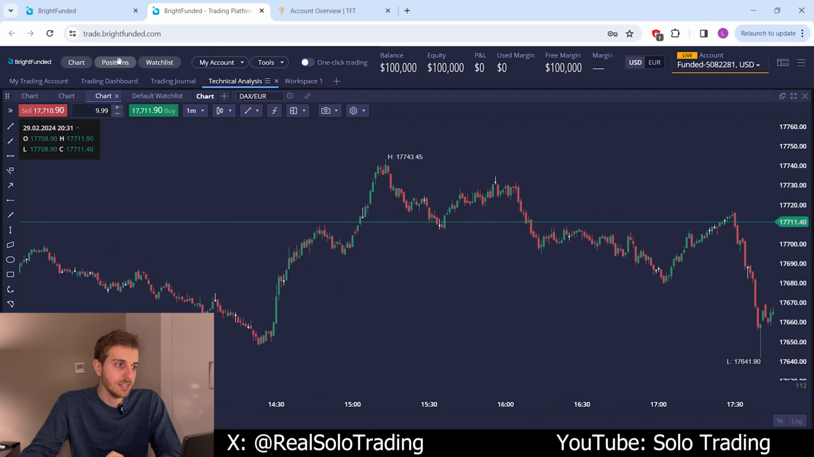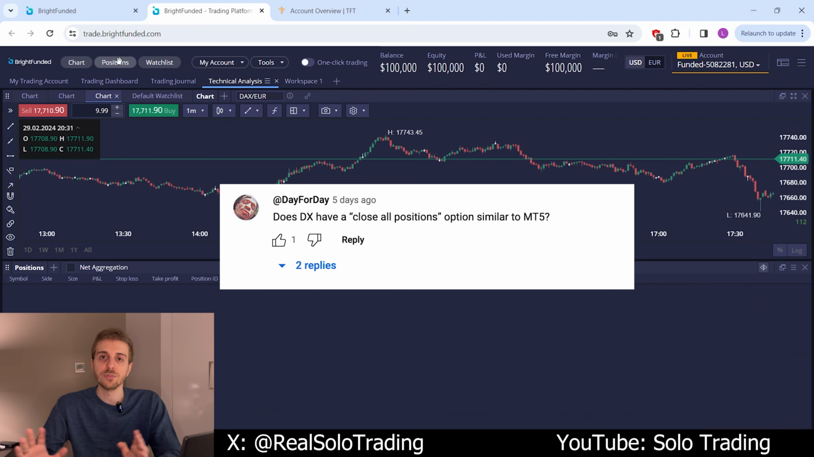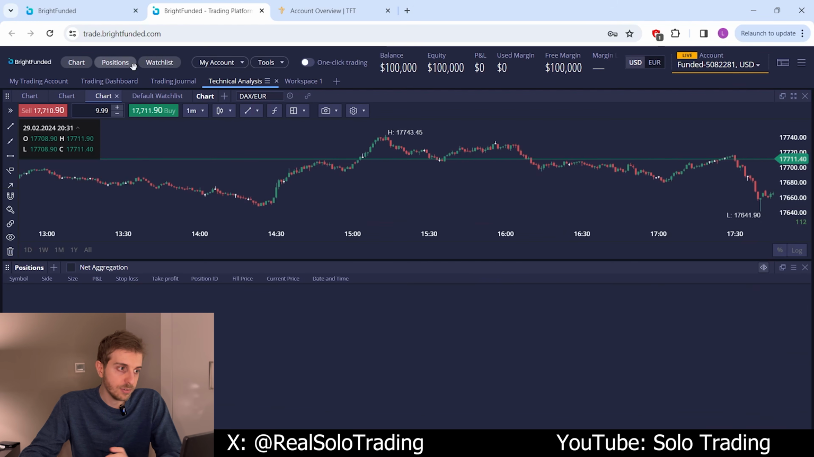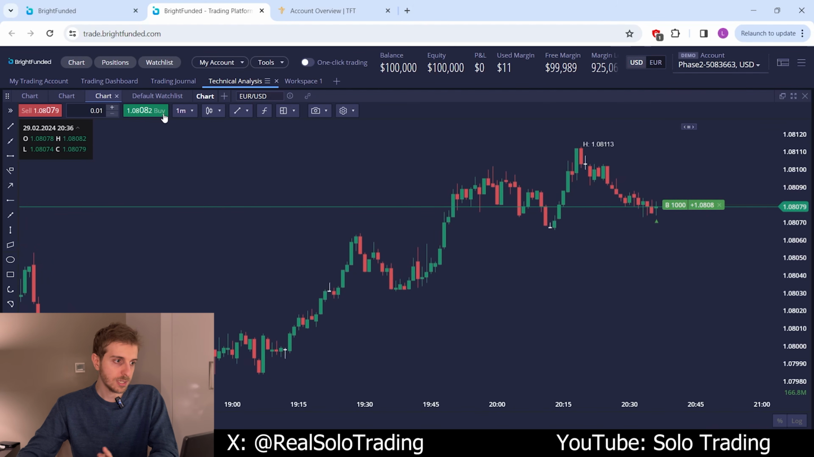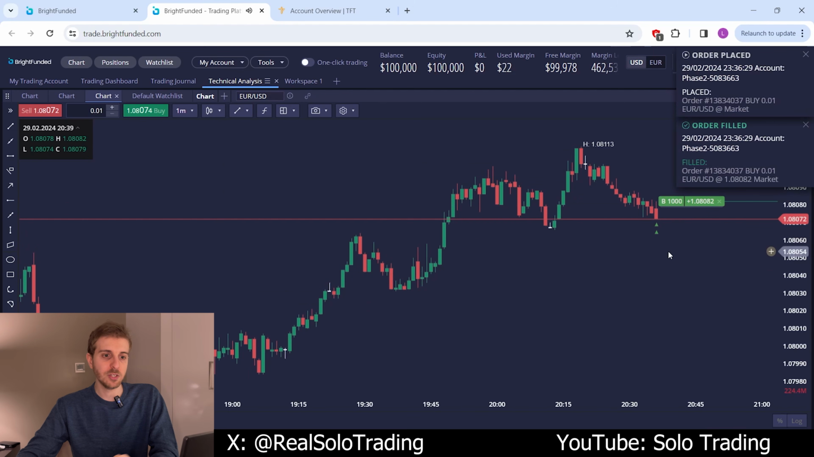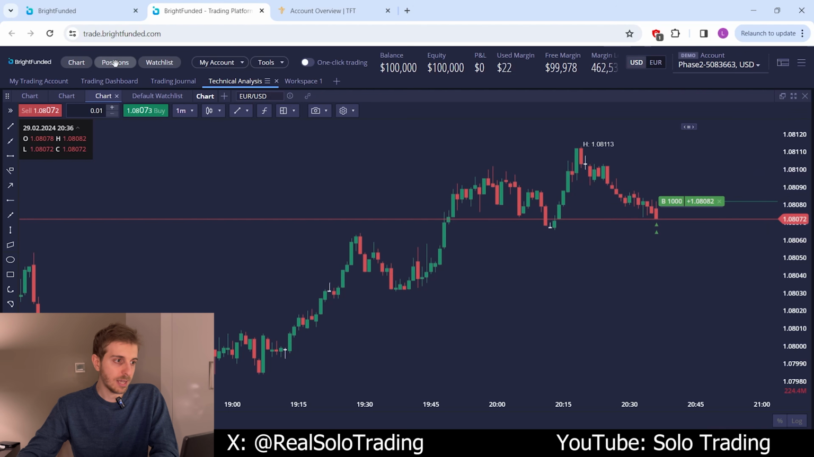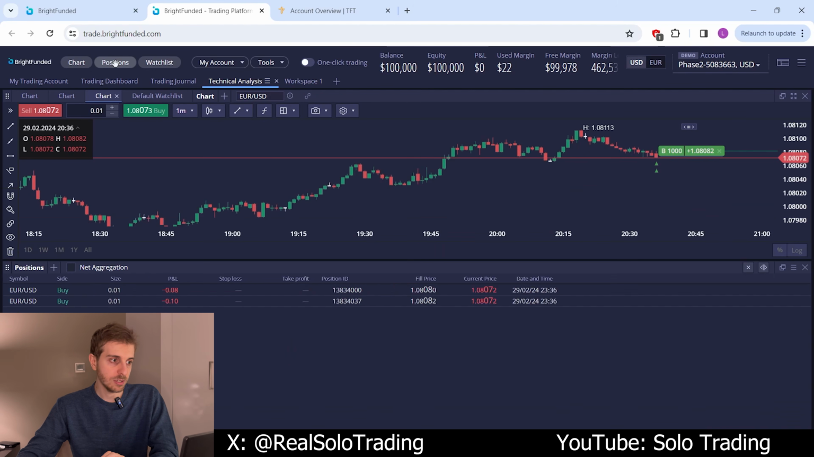So a lot of you guys asked if there is a button to close all of the positions. And there is. You need to open the widget, positions, like I did right here, on the top here, positions. So I open a trade to illustrate to you how to close all positions. I can open 2, it's the same. Okay, that was a little bit laggy, but I placed 2 trades and I click positions widget right here.